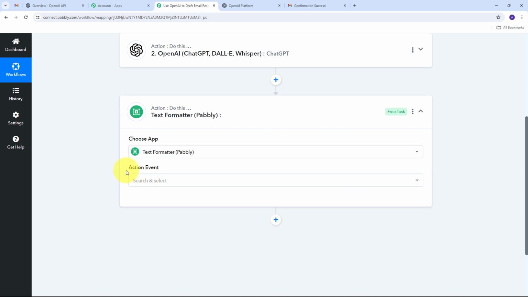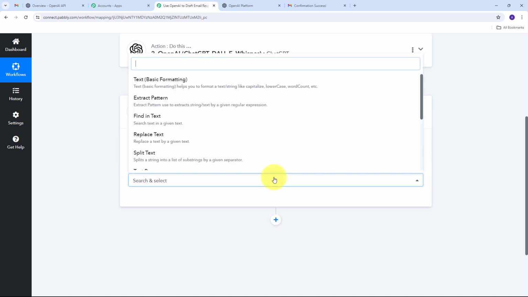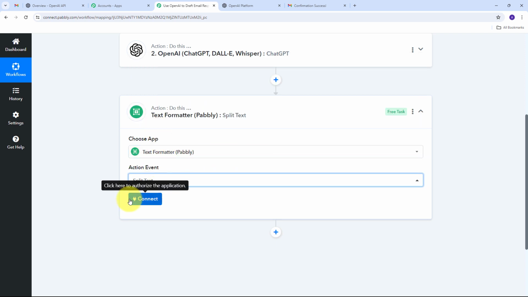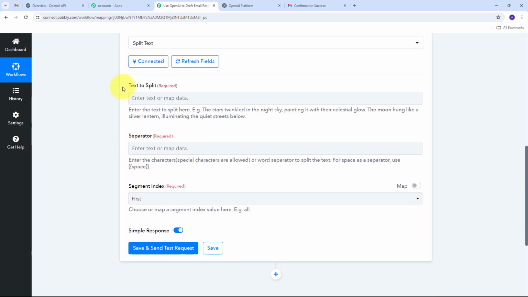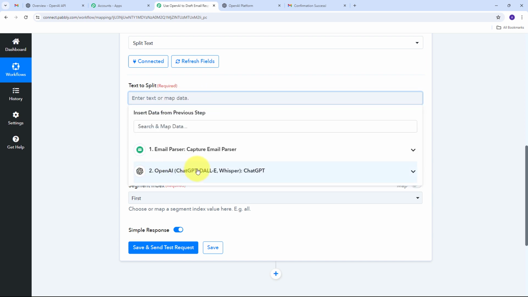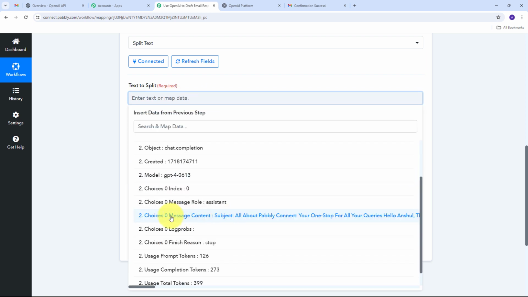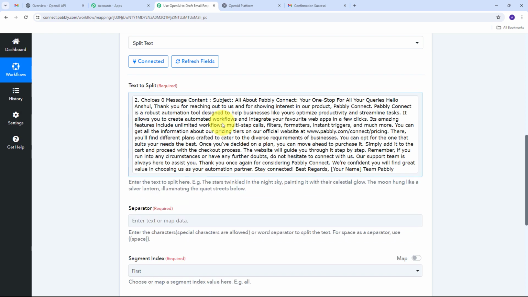And now I need to give an action event. So I'm going to open this tab, and here split text will be my action event. So I'm going to select this, and now I'm going to click on connect, and here I have all these tabs. So first I need to give a text to split. So I'm going to click here. I'm going to open this response of OpenAI, and here I'm going to map my message content. So I'm going to select this. So this is my content for my response of the email.